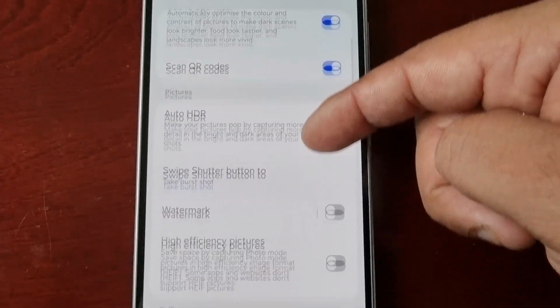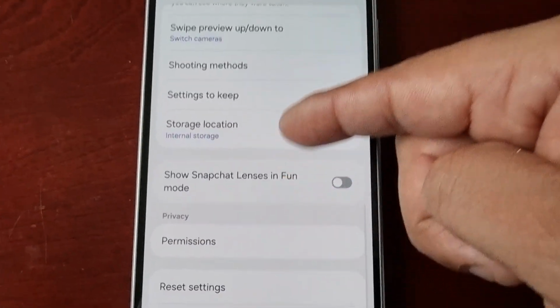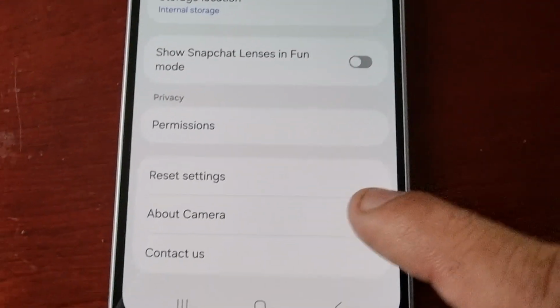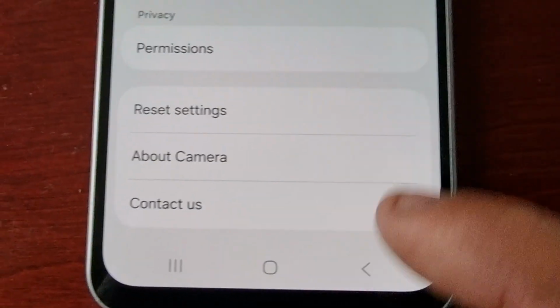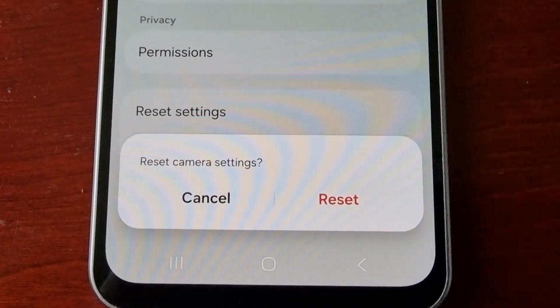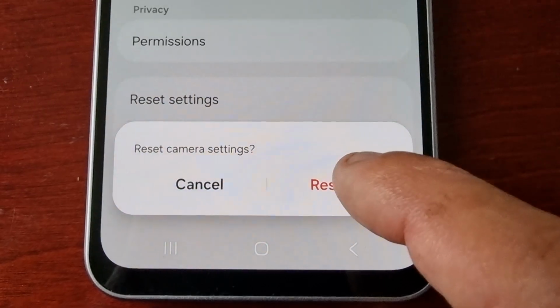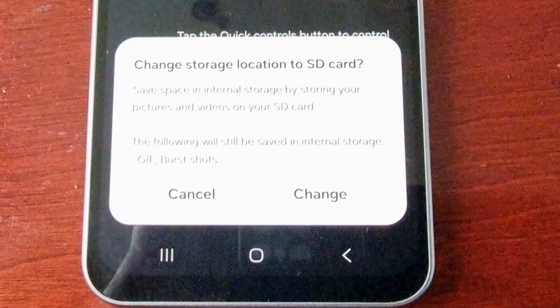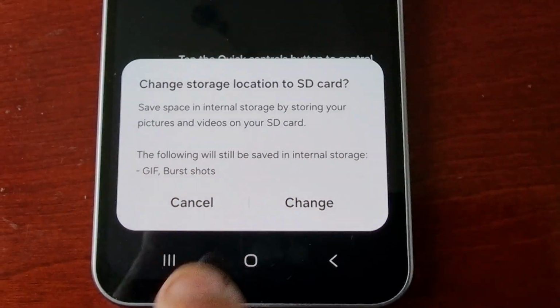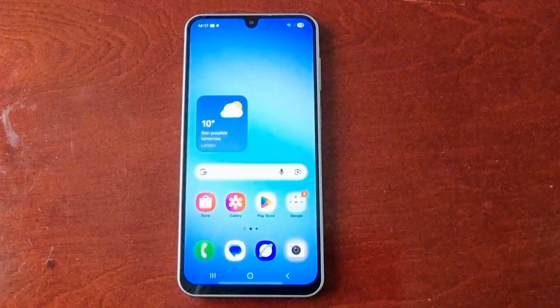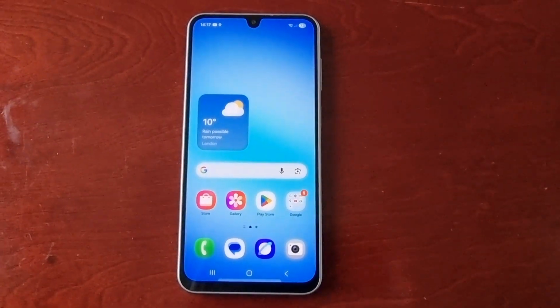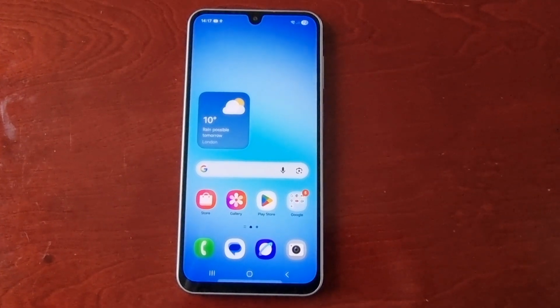And then simply scroll down, scroll all the way down the list. And down here you will see the option reset settings. So just go ahead and select the option and then go ahead and hit reset. And that's it. That's all you have to do. And now your camera settings have gone back to the original default settings.